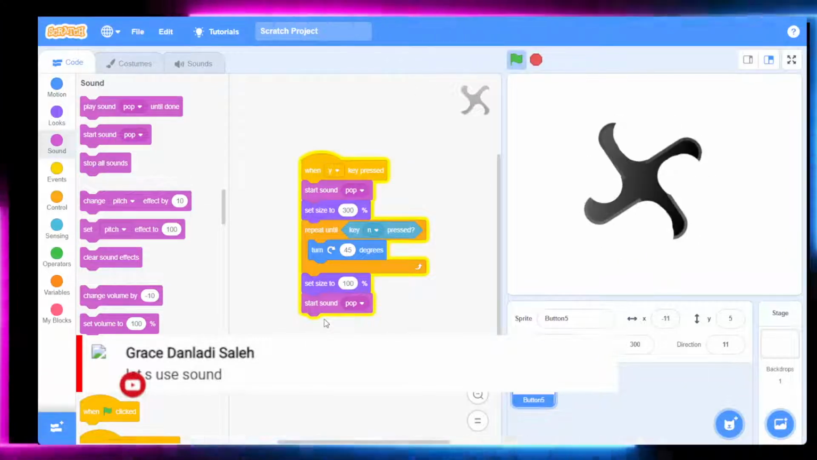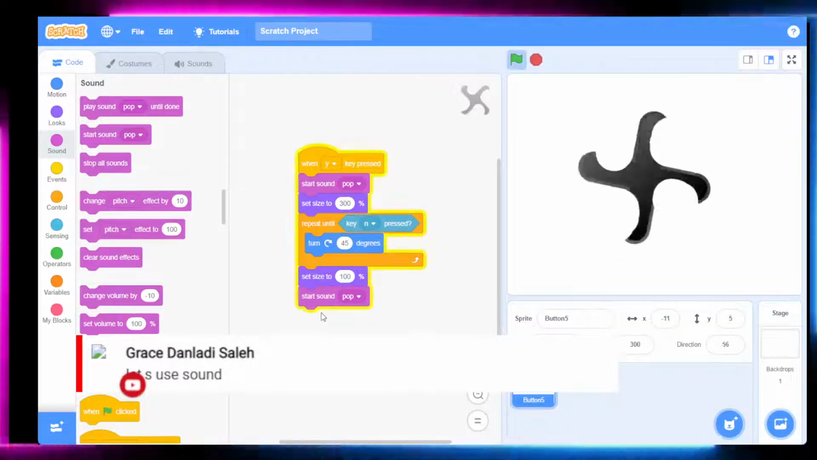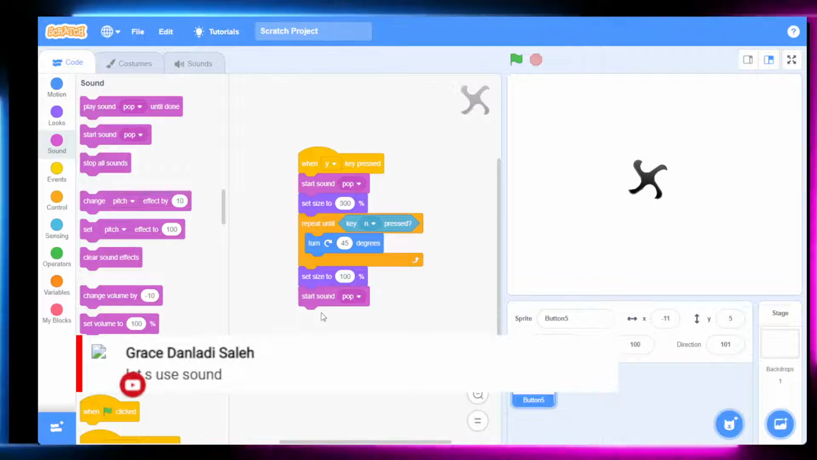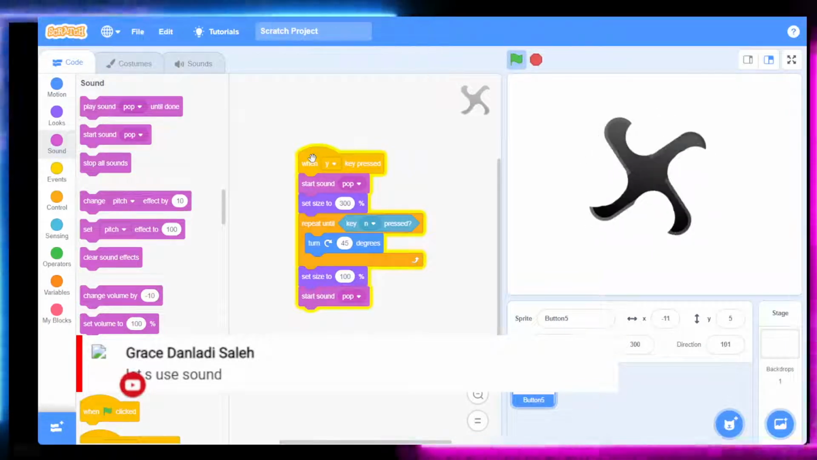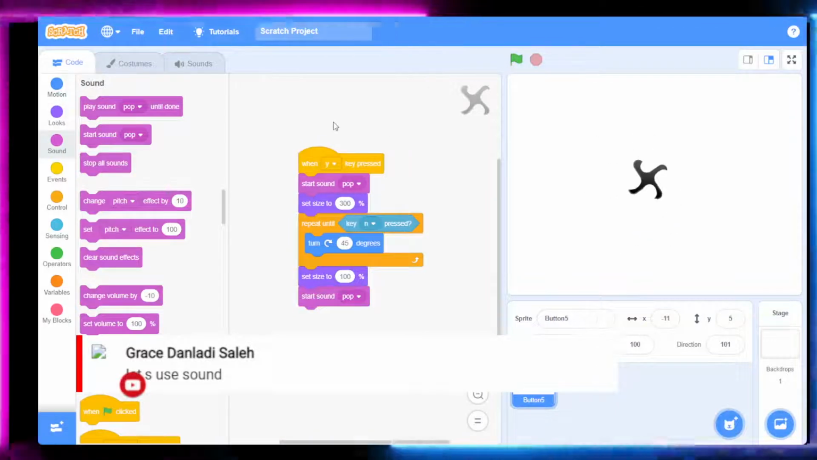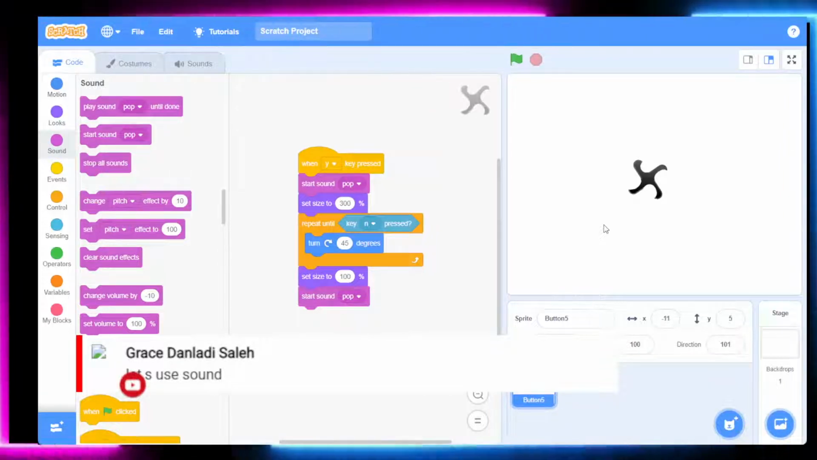On, off, on, off, on, off. Okay, and that is it for our fan. Is there anything else we can do to this fan?